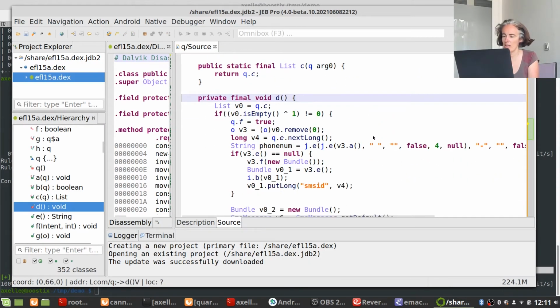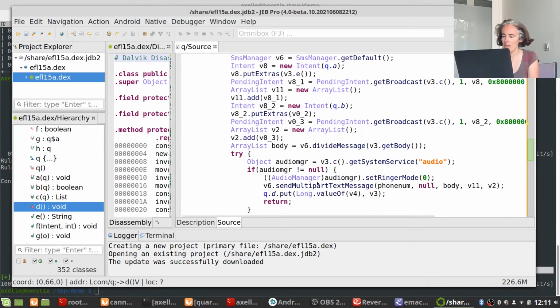There it is. And indeed, we see here, send multiple text message. So this is the phone number to send the SMS to, and this is the body. And also quite interesting, you can see that while it is sending SMS, it is obviously turning off the ringer mode so that we don't have any kind of beep on the phone that it is sending out an SMS. So this is really very obviously a malicious part of the sample.